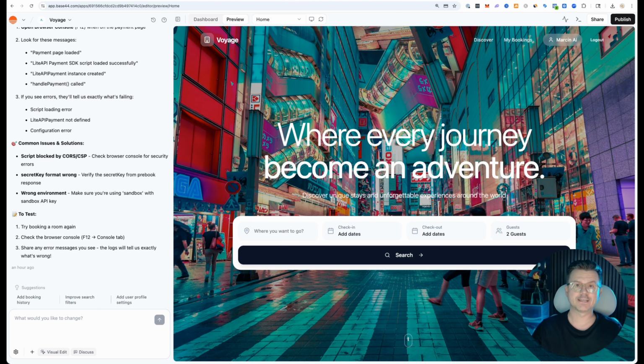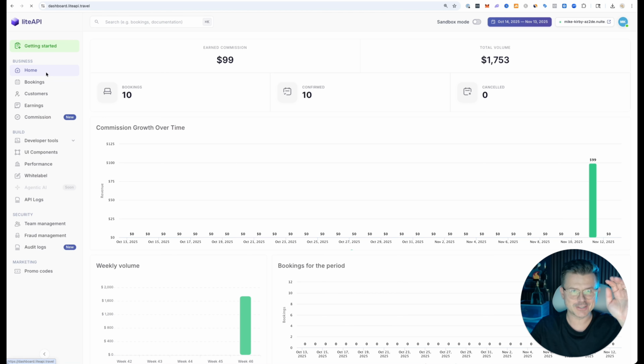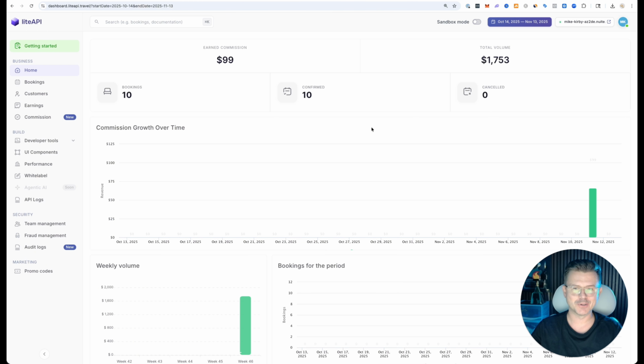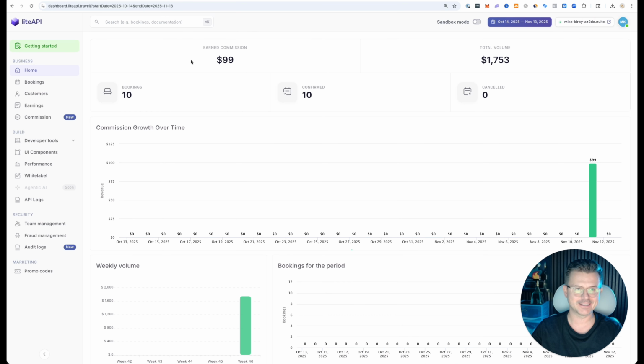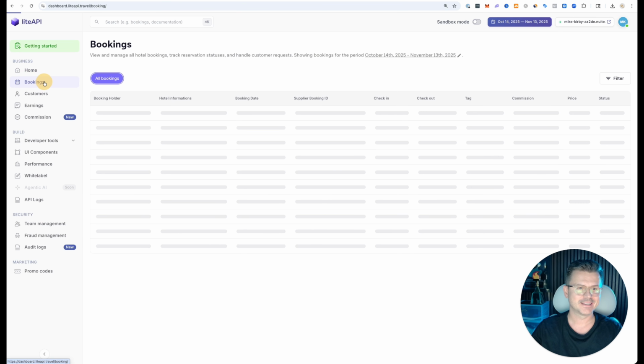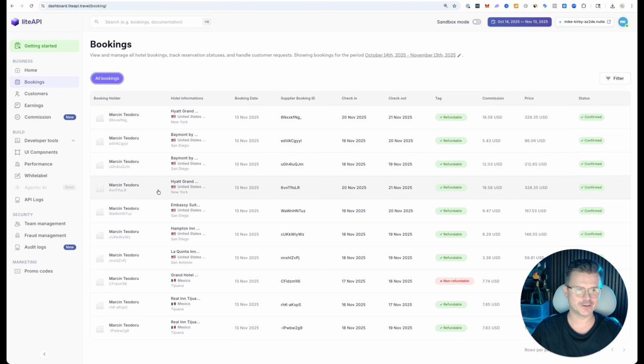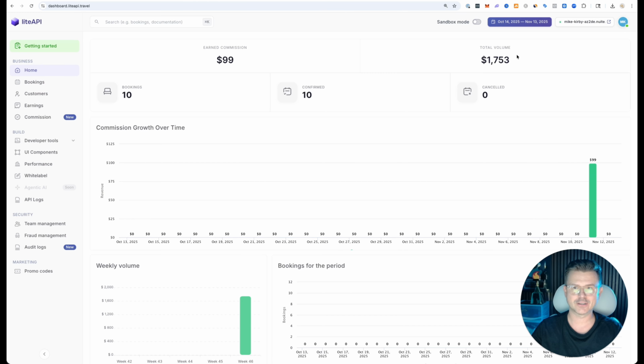All right, so now since everything is done, all there is left is to go into liteAPI, hit refresh, and check out all of our bookings. So I did a bunch of test bookings, and now look at this. Everything is connected. We got 10 bookings, $1,700. And it all works. Here's all of our bookings, all the different ones I did for the testing. And then the great thing is, it's 1,700 total volume and you make $100 on those bookings.